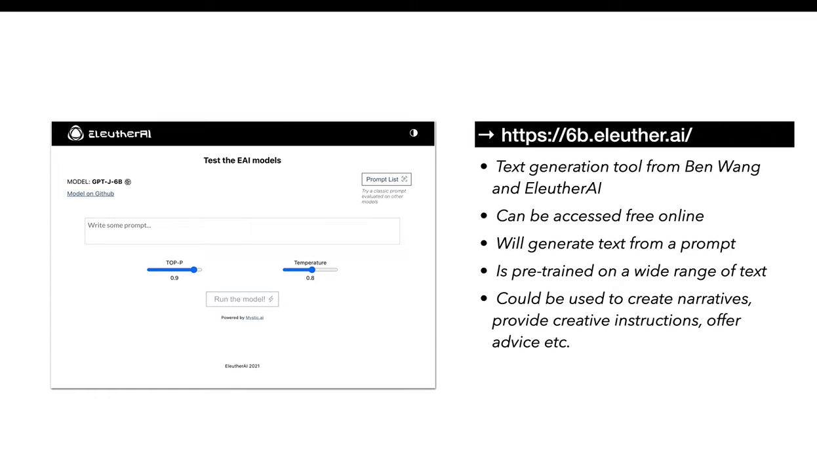It's pre-trained, so it's already been trained on a wide range of text. You can't train it yourself, so you can't provide it with your own text or your own model for training it, but it can provide quite broad outcomes with what it's already been trained on. So this could be used in various ways.